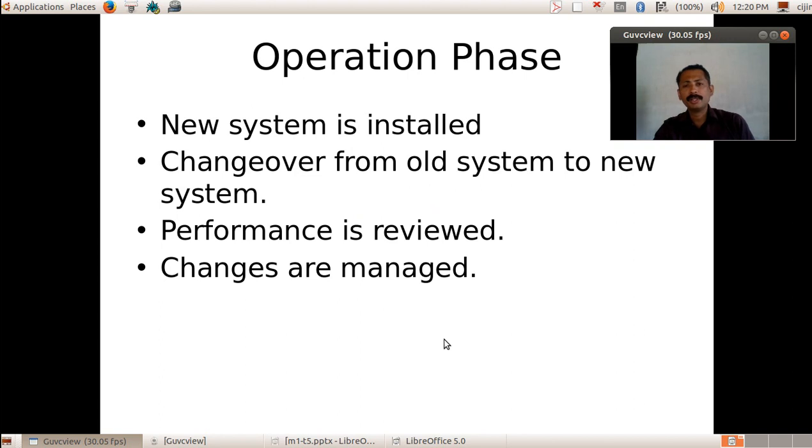In operation phase, the system is installed and the user uses the system by changing the old system to the new system, and during the operation the performance is reviewed by the user.